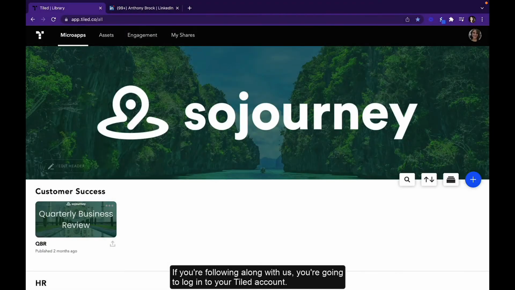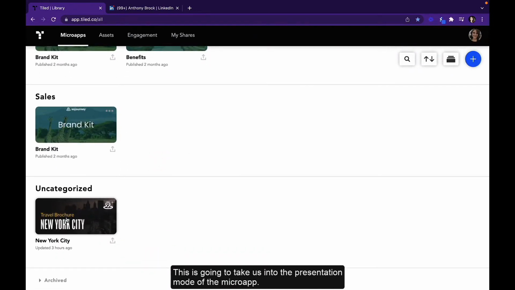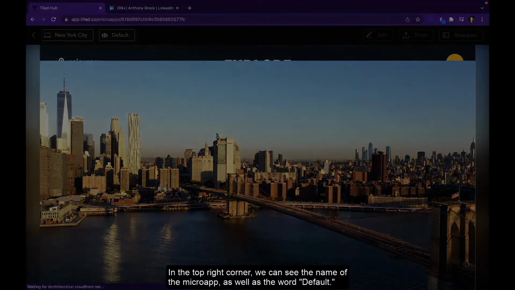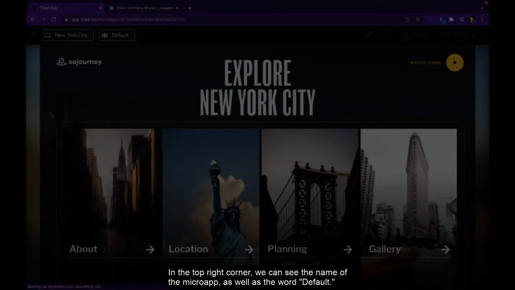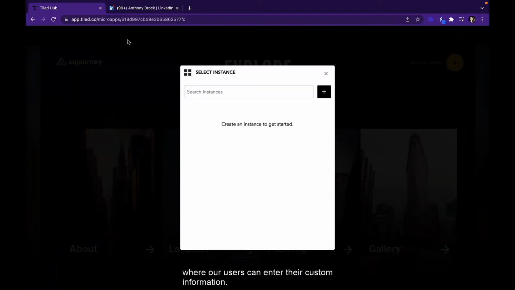If you're following along with us, you're going to log into your Tiled account. Then, click on the New York City micro app cover image. This is going to take us into the presentation mode of the micro app. In the top right corner, we can see the name of the micro app as well as the word default. Clicking default opens our dynamic instance panel, where our users can enter their custom information.